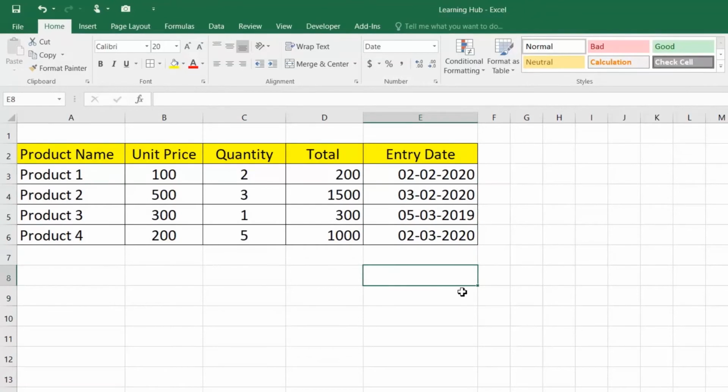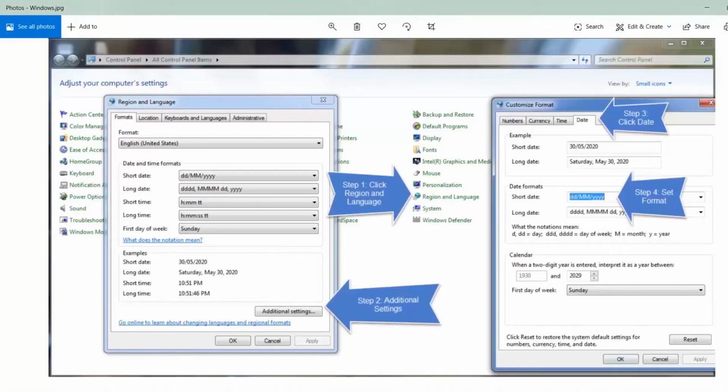Now I am going to enter one more date, 01/Jan/2090. So automatically the format is set to 01-01. In Windows 7, you can do it by going to Control Panel, then Region and Language. Step 1, click here, then Additional settings. Step 2, step 3, click on the Date tab, and in step 4 you can set the format here and then click OK.